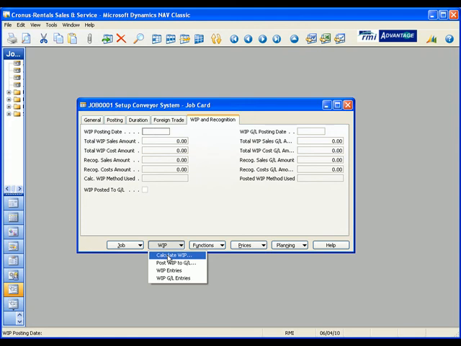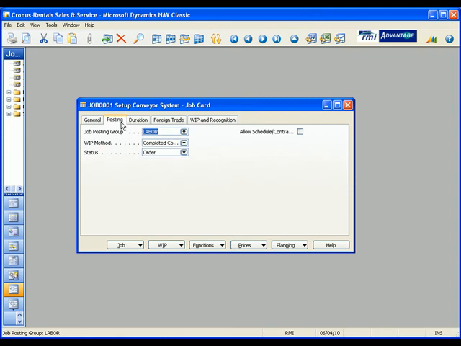The last step would be to calculate WIP, and we can do this from the WIP button by choosing the option for calculate WIP. Once we've reviewed the WIP entries, we would post the WIP to the GL. That would actually update our general ledger and all of the resulting transactions would take place.